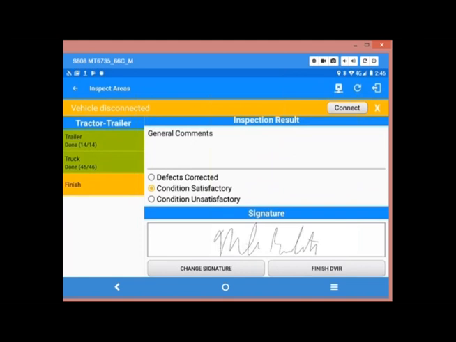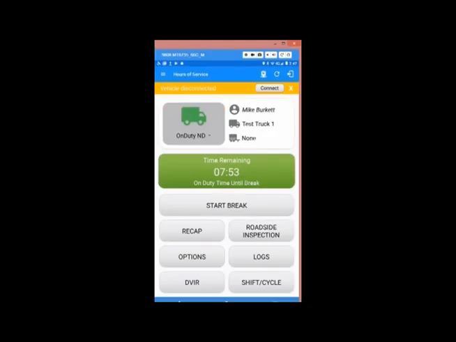There's 3 times that the driver will have to manually do anything in the application. When he gets on duty, he has to hit on duty not driving and do his pre-trip inspection. When he starts his break, he has to manually hit the start break right here. And then when he finishes driving, he has to do his post-trip inspection and log off the system off duty. Or if he goes into sleeper berth, he would have to manually do that. So you can see I've got 7 hours and 53 minutes until I have to take my break. You have to take a mandatory 30-minute break uninterrupted.